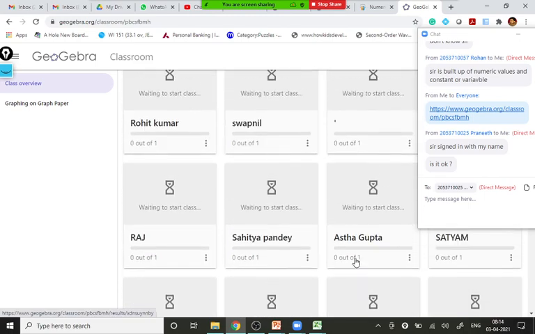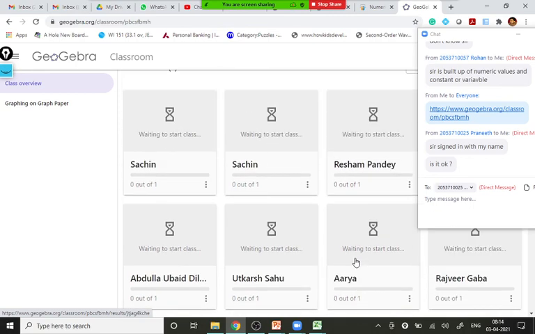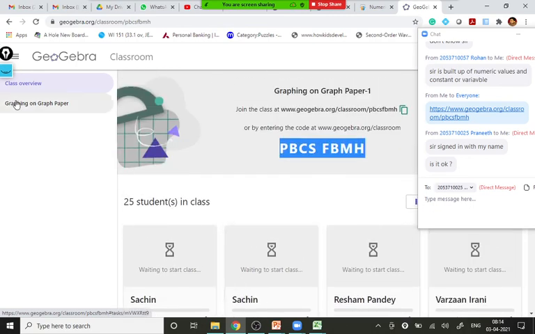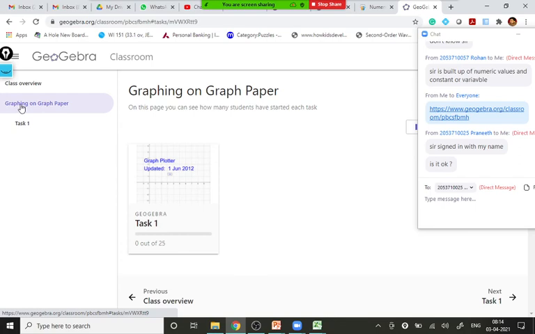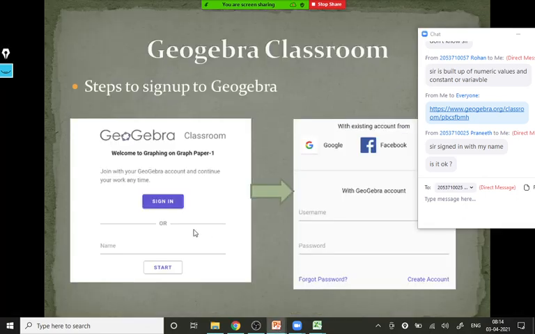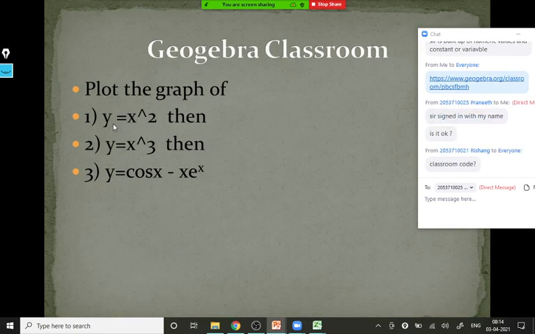Okay, once you have entered, just click on graphing, on graph paper. Click there and you can try it. What you have to try there: click on task 1, and try the graph of y equal to x square. You can type like this: y is equal to x up cap 2, so you get y equal to x square. Classroom code is here.